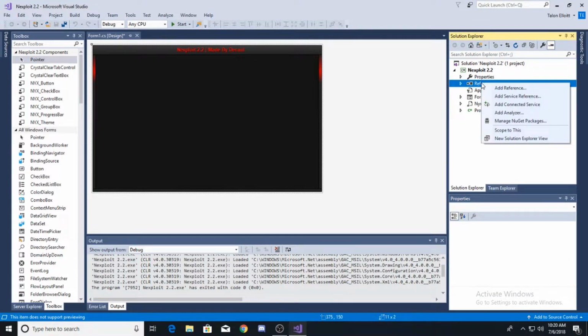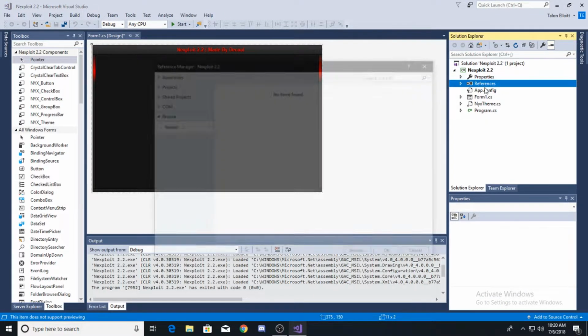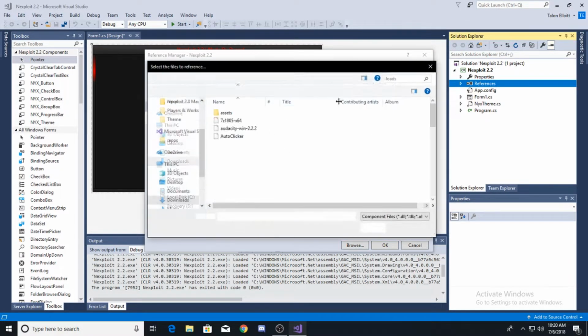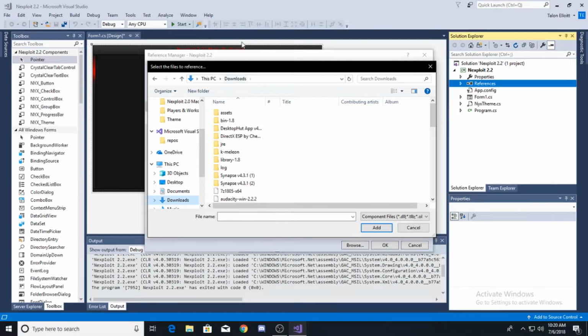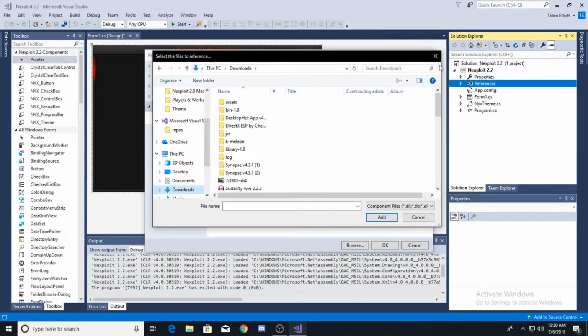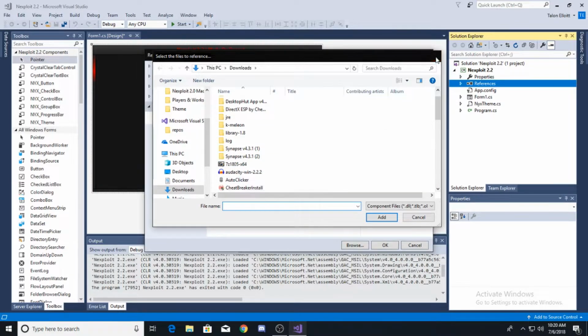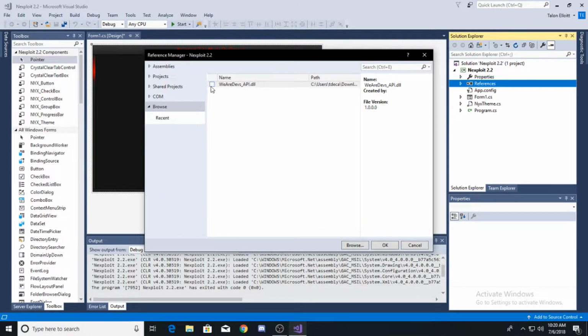Click on here and then right click on here, click on add reference, and then you're going to click on browse, and then you're going to go to your downloads or your desktop, wherever you have the We Are Devs API, and click on there and click on add. Once you've added it, it should pop up here. Then check this if it's not already checked. If it's like this, you've got to check it for it to work, and then click on OK right here.